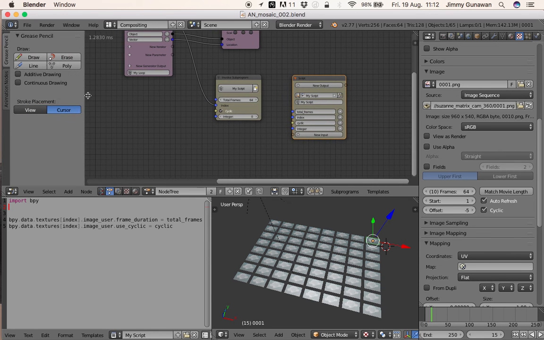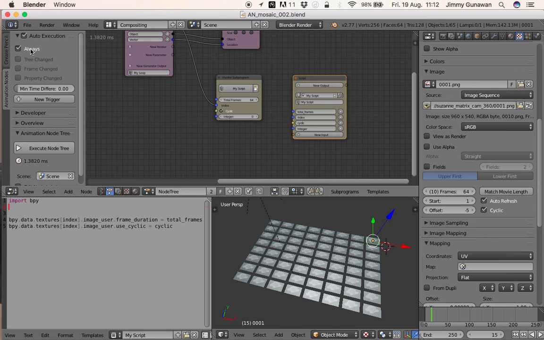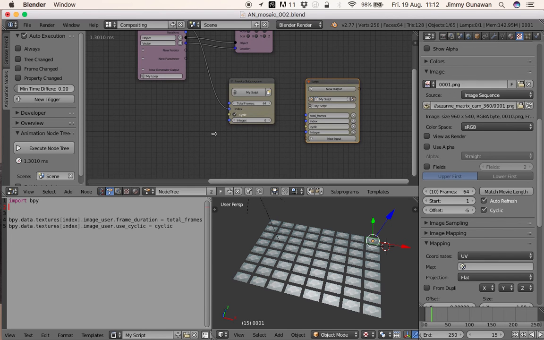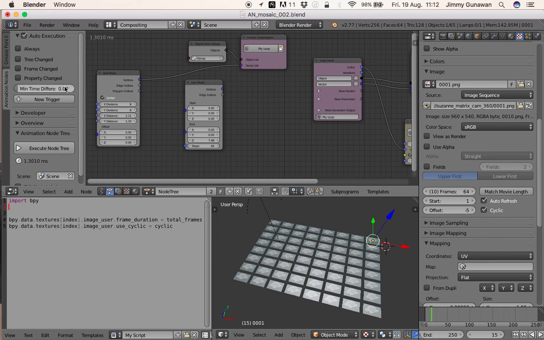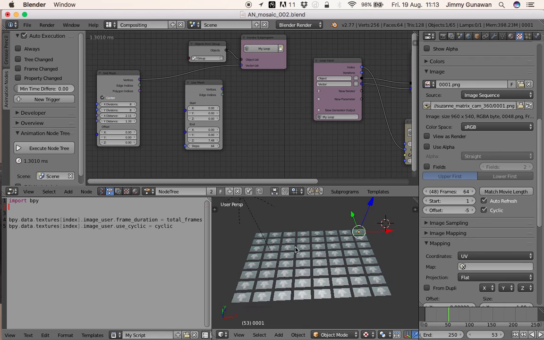We don't need to calculate each time. Sometimes with animation nodes it gets slow because it's calculating a lot of things every frame, every single cycle. You can set it up so it only calculates every time the frame is changing, or every time the property is changed. Okay, we are almost back to where we were, except that we don't have the frame offset thing.